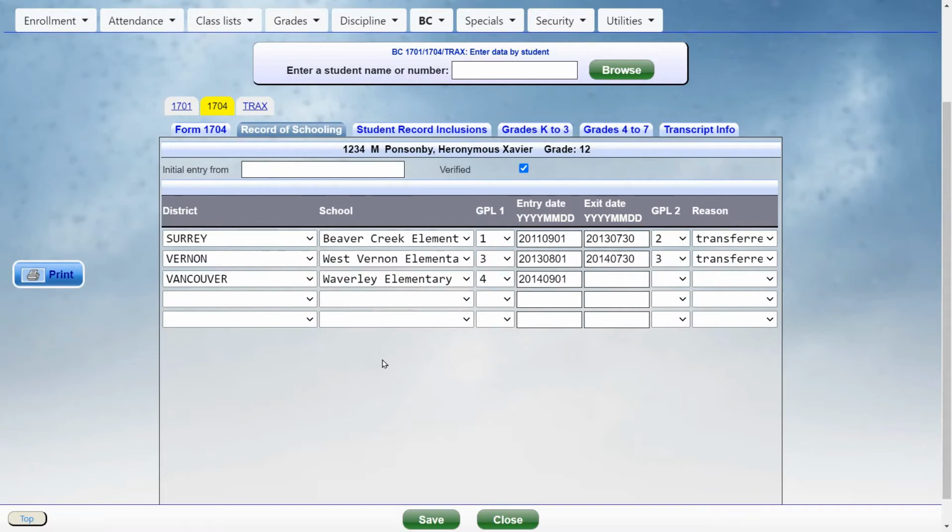Under the Record of Schooling, you can enter the schools that the student has attended in BC. Select the district, then select the school, type in the grade level they have started, and the date they entered the school. If they have left the school, enter the date they left and the grade level they were in when they left and the reason they left. Repeat this process for any other schools the student has attended. If these are new students at your school, you can set this globally for all of these students in one step.